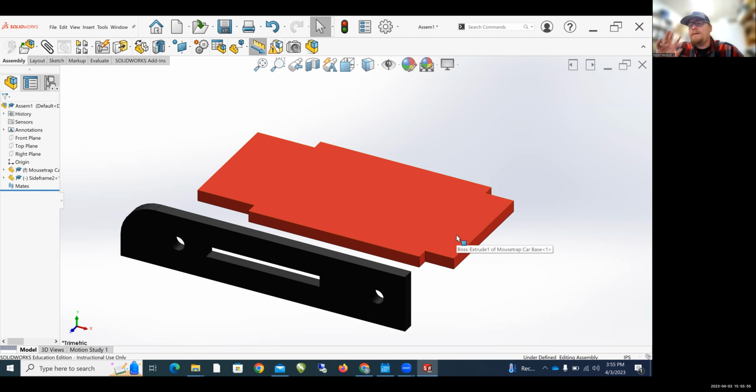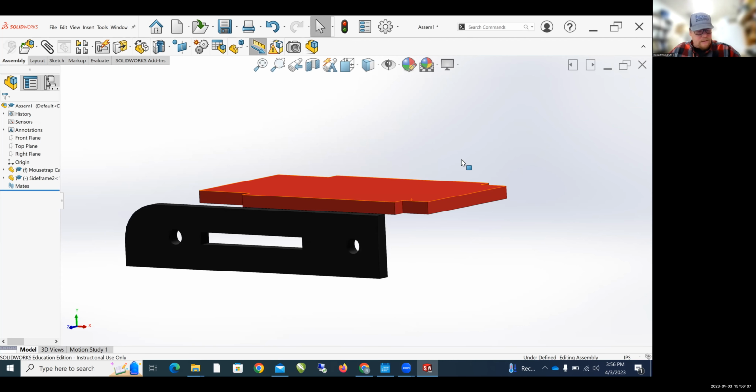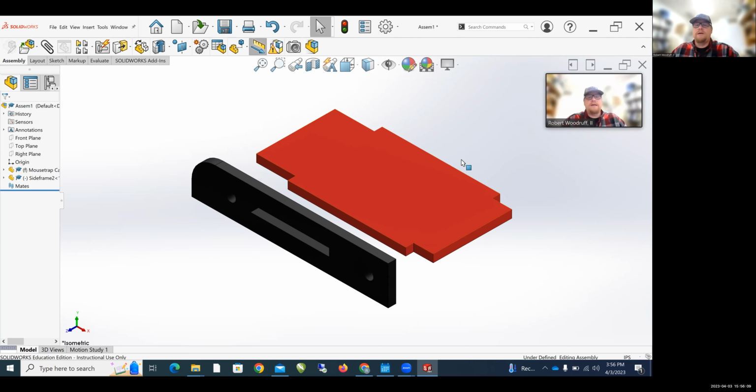If you want to rotate the assembly, hold down the middle scroll button, so the middle button on your mouse, hold that down and move the mouse around, and you can turn this around. If ever you want to get back to that isometric drawing, hit Control-7 on your keyboard, and it'll go back to that isometric drawing.